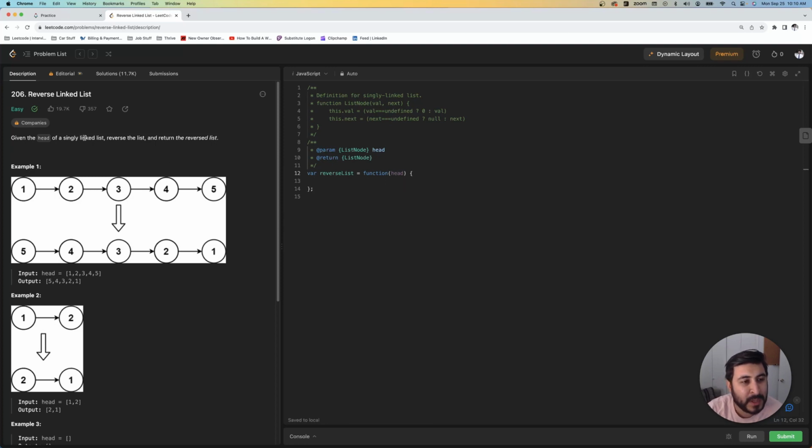and then I can show you a little bit of how we can console log all that stuff out. Given the head of a singly linked list, reverse the list and return the reversed list. So you can see here that a linked list kind of looks like an array, but it's different. It's not really an array.